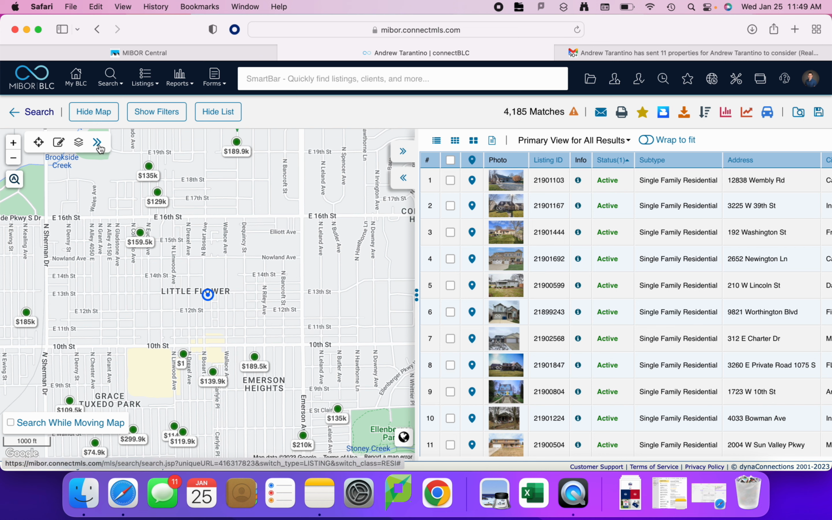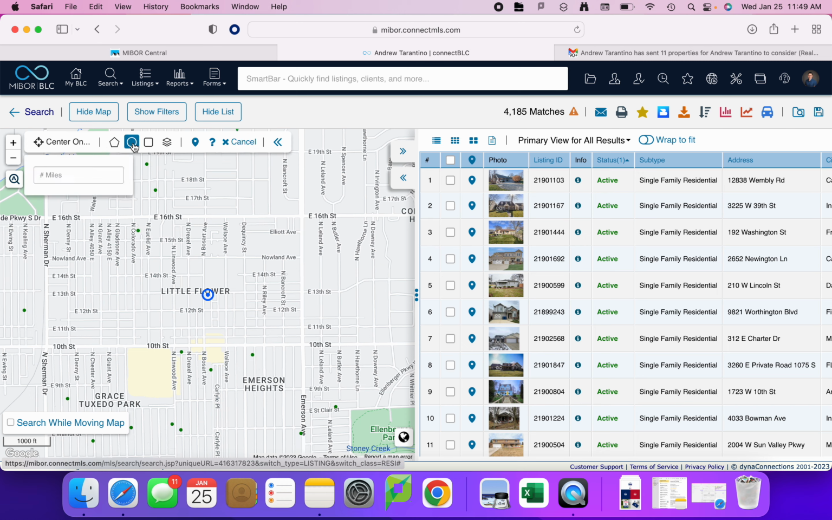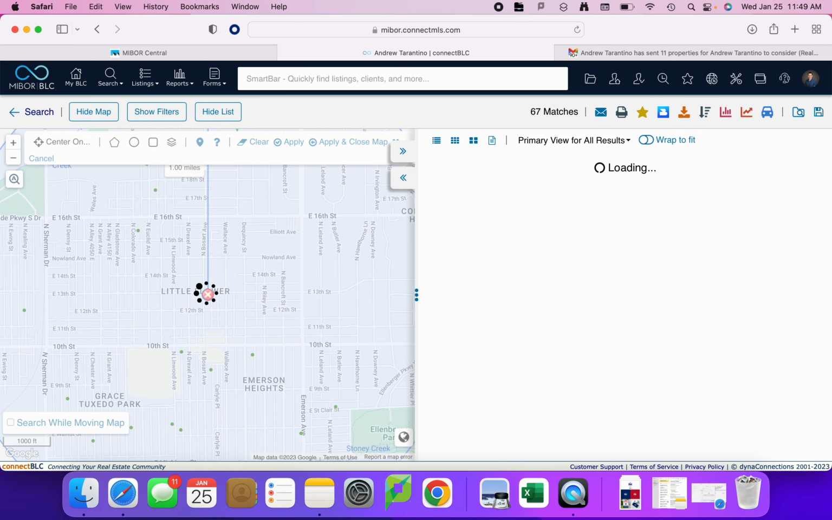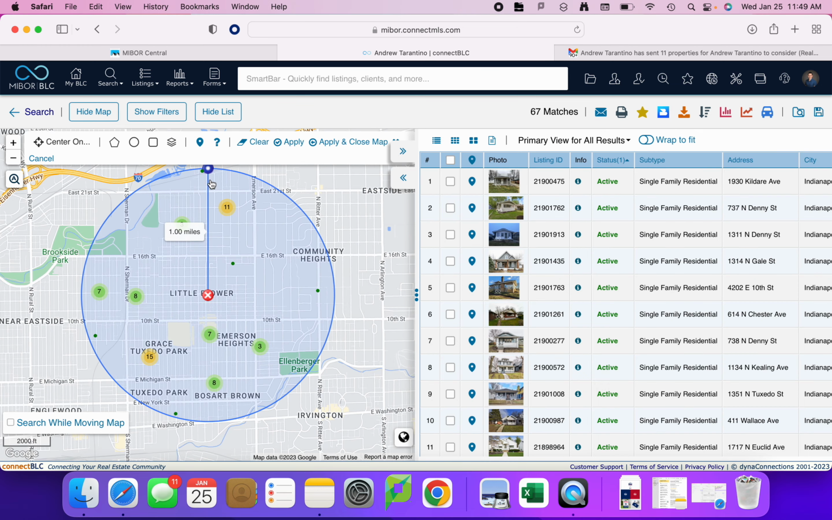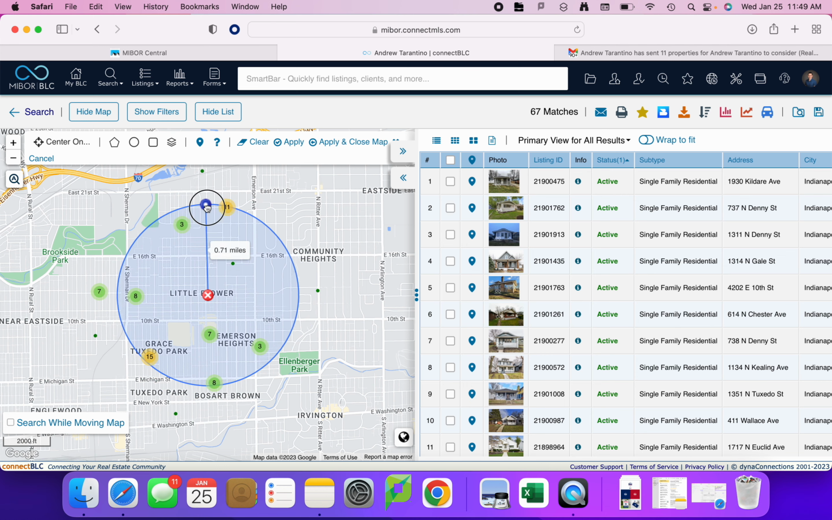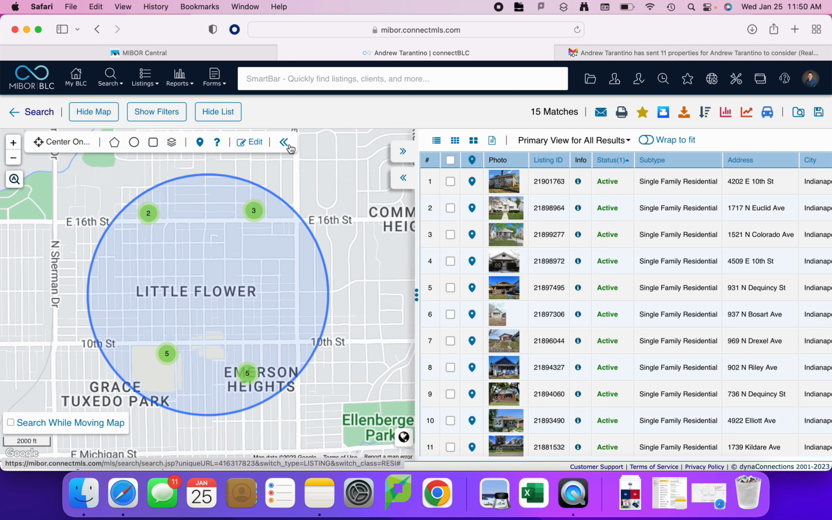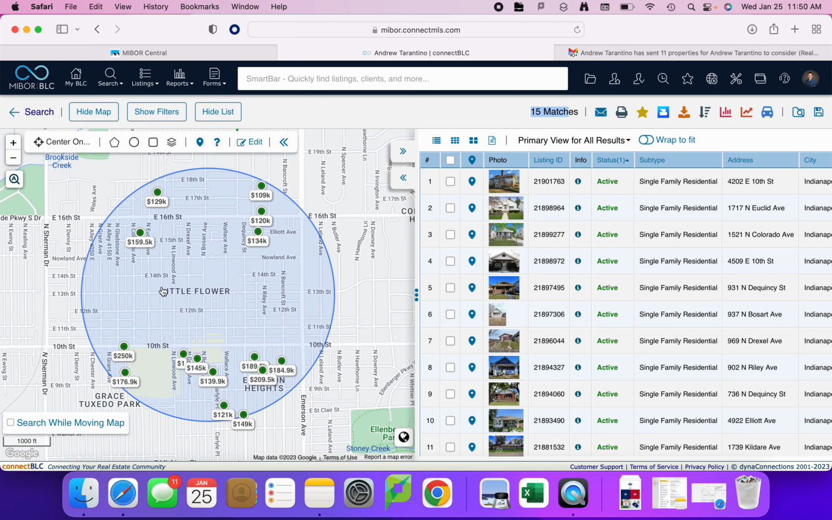Then you're going to open this tools bar, click the circle, and it's going to ask you how many miles out from that point you want to search. I'm just going to put 1 to start with. I'm going to hit enter, and then I can see that there are 67 matches. Let's say I decide, nope, I just want to do a half a mile. I can then hit apply. There are now 15 matches. So 15 homes that are active within this radius search.